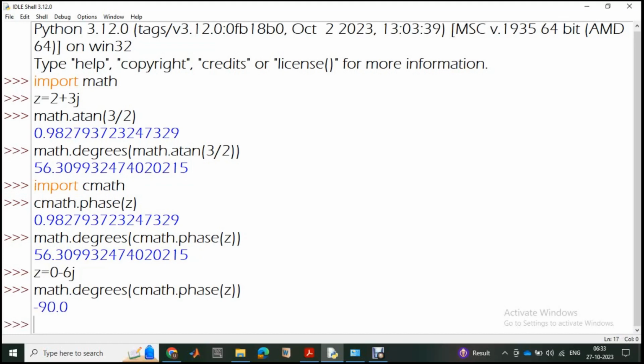That is correct, because this complex number we have taken consists of only an imaginary part, and it is also a negative value, so negative phase, so that's why it's exactly at minus 90 degrees. Like this we can directly find the phase of any complex number using this particular function. Another useful thing is converting a polar form to rectangular, because a complex number can be represented either as a polar form or as a rectangular form.